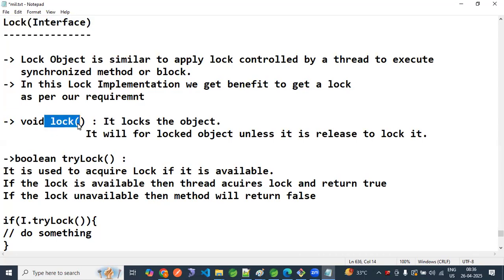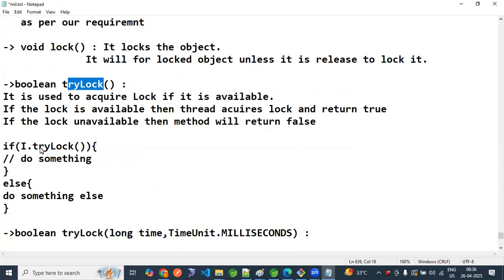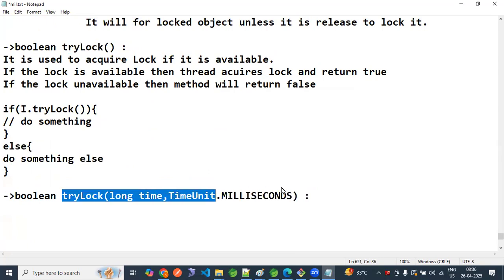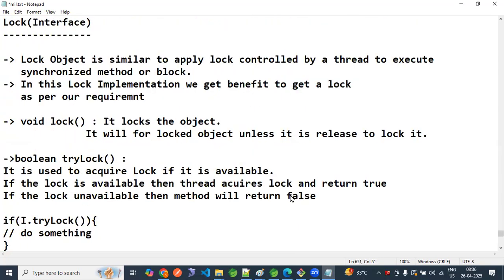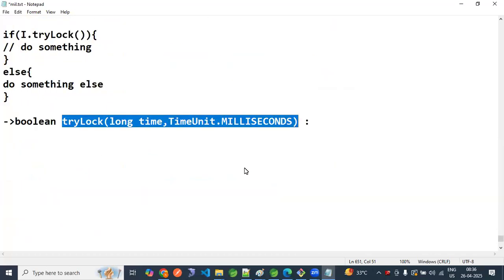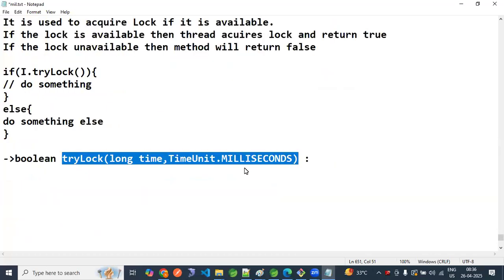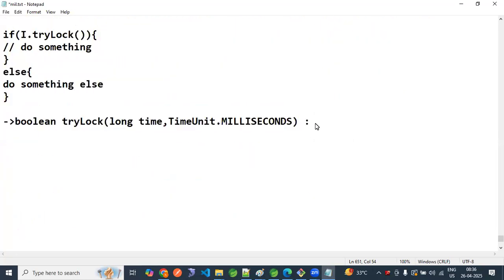the lock method, the tryLock method, and tryLock with some parameter. This we have seen yesterday. Interrupted also we have seen. Now focus. There are five important methods.